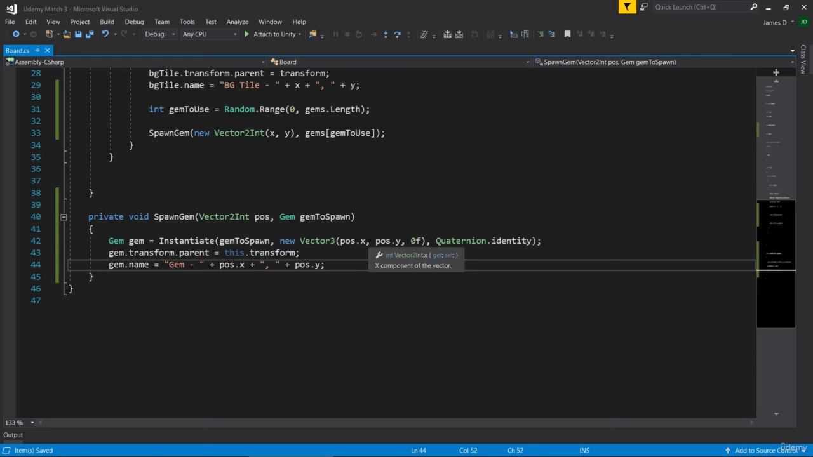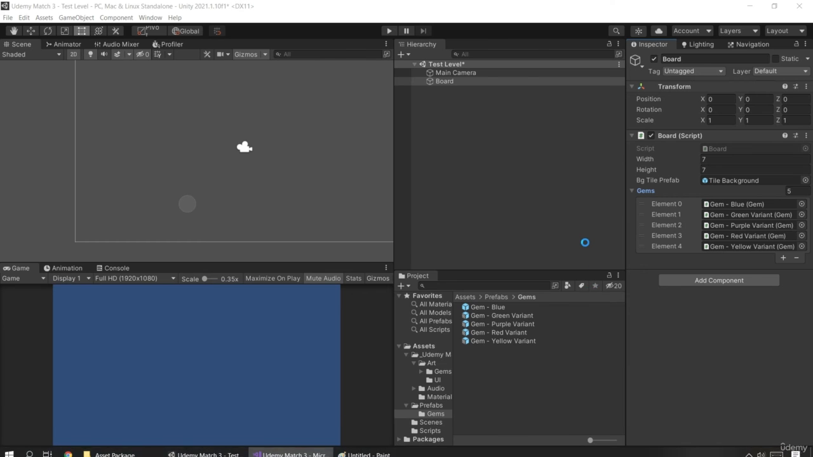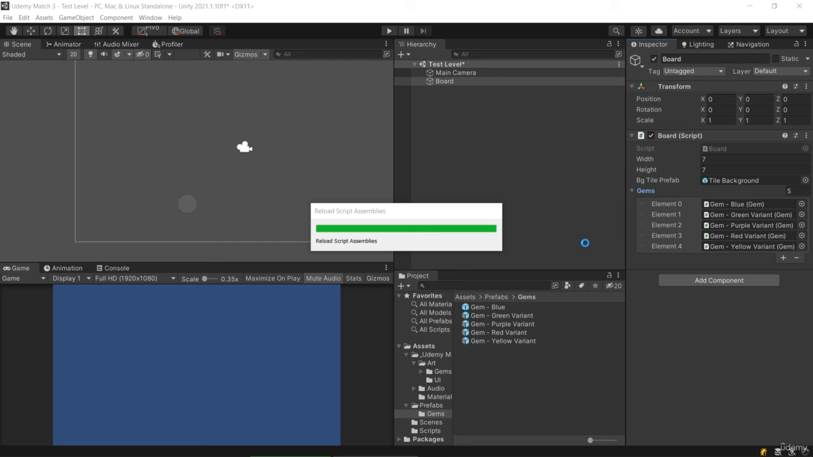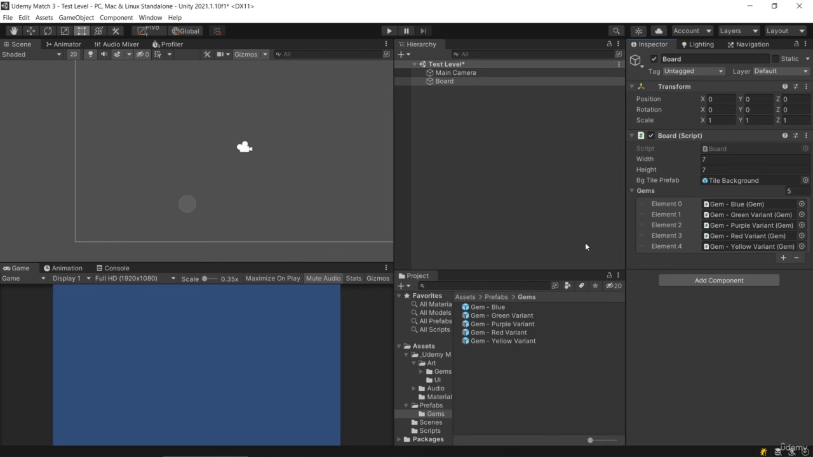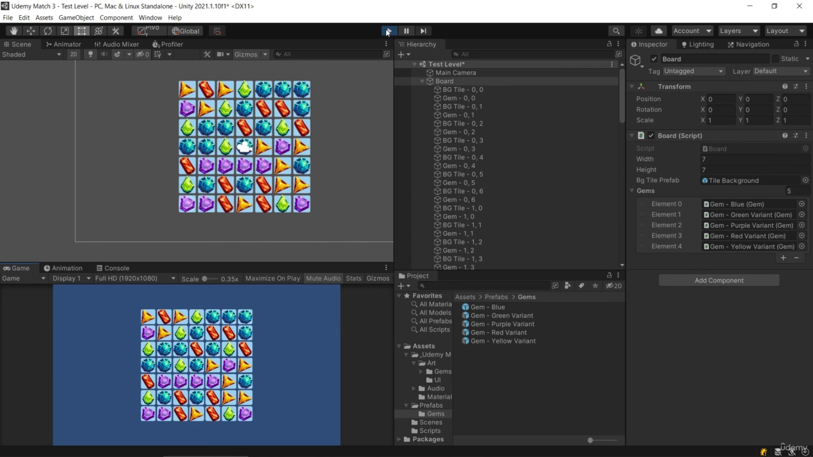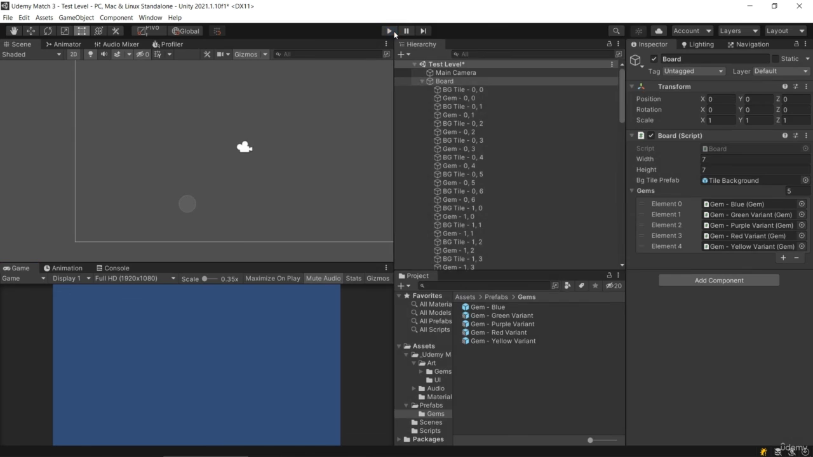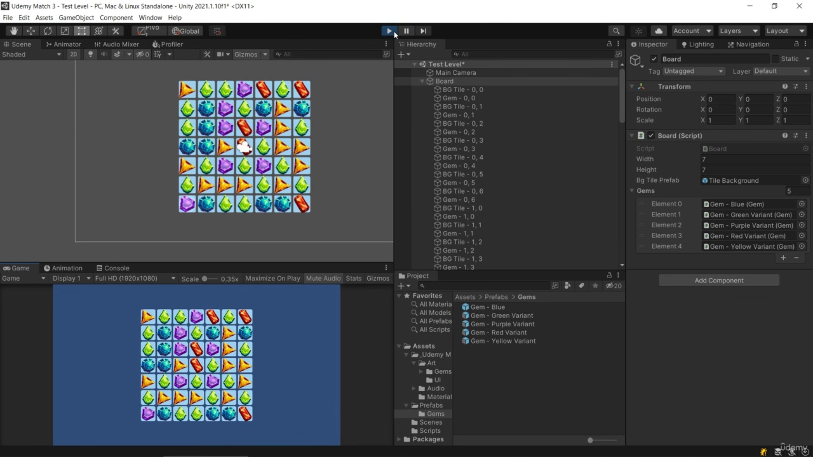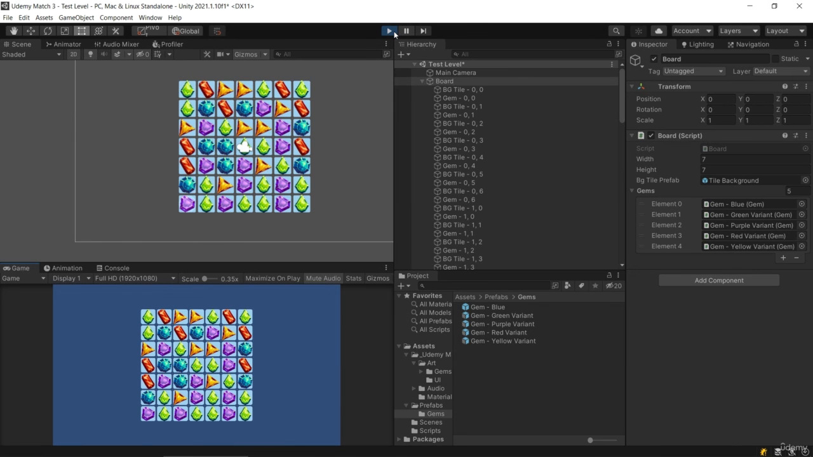Okay, so for the moment, let's just test this out and see this in action. Let this compile. And now, when I press play, you should see, there we go, we get all our gems appearing in our scene. So if I press play again, you'll see every time we get a new random assortment of gems for us to use.